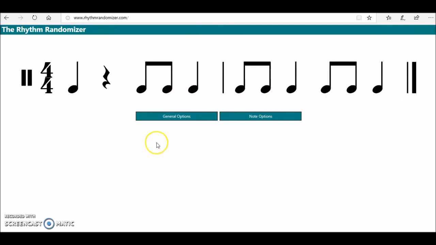So, let's just go over it really quick, and we'll all do it together. Here we go. 1, 2, te. Oh, see, I messed it up. Let's try that one again. Here we go. 1, 3, te, 4. 1, te, 2, 3, te, 4.